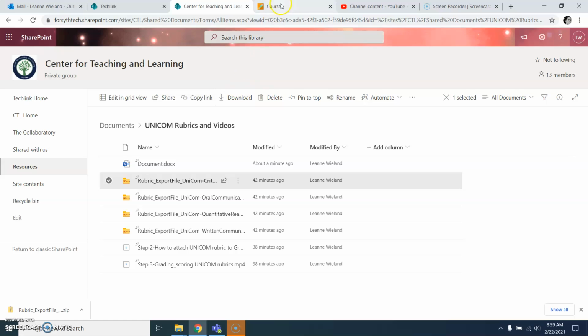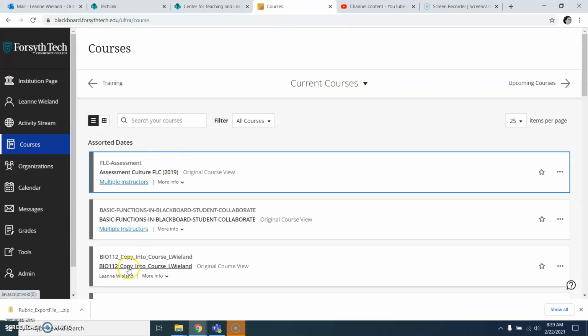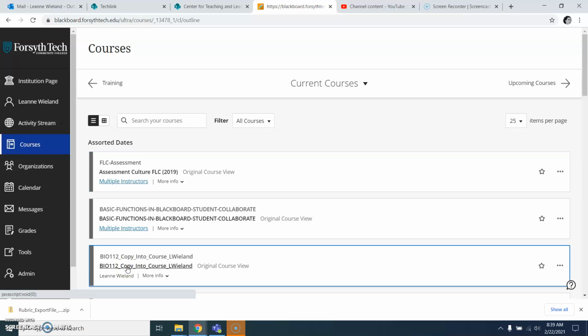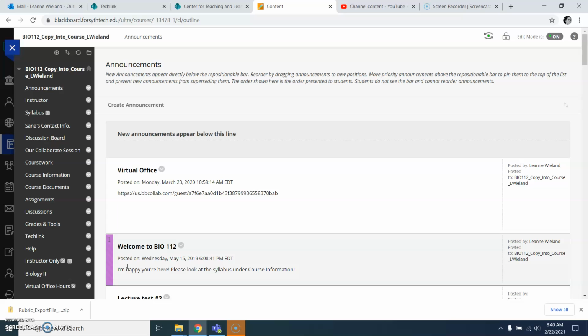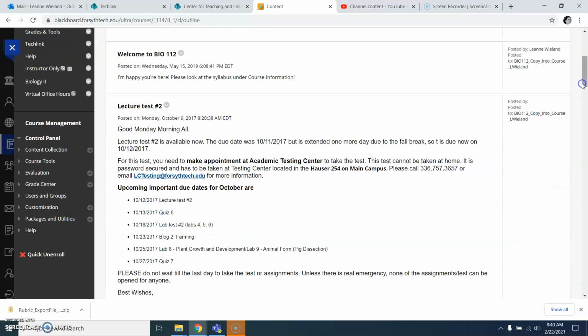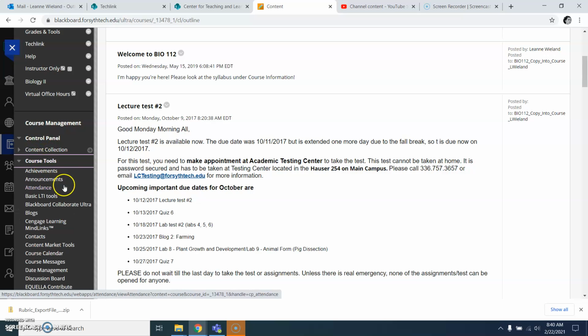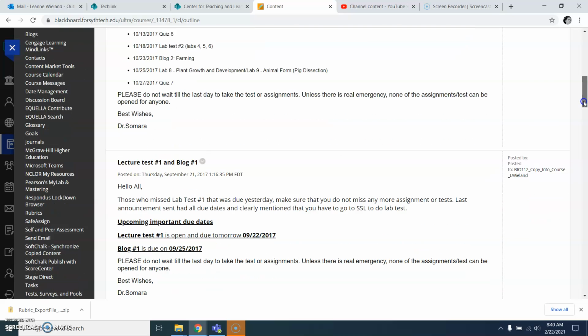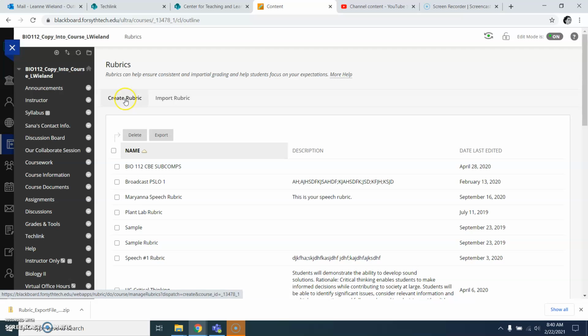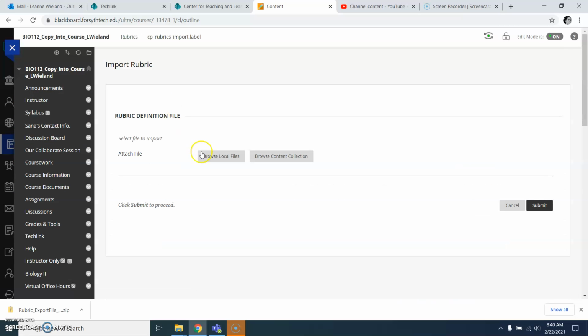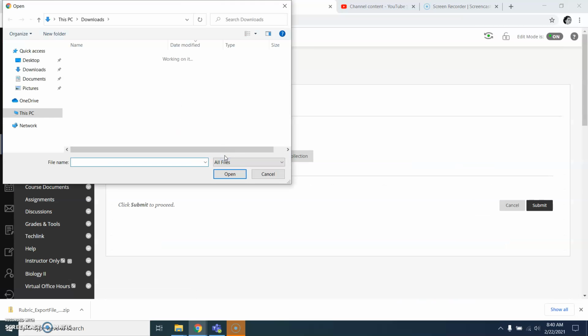Once you've done that, go to your Blackboard course where you need to import the rubric to. Scroll down to your course management panel and click Course Tools. And then under Course Tools, you will select Rubrics. You're going to come up here to the top where it says Import a Rubric. You want to browse local files.